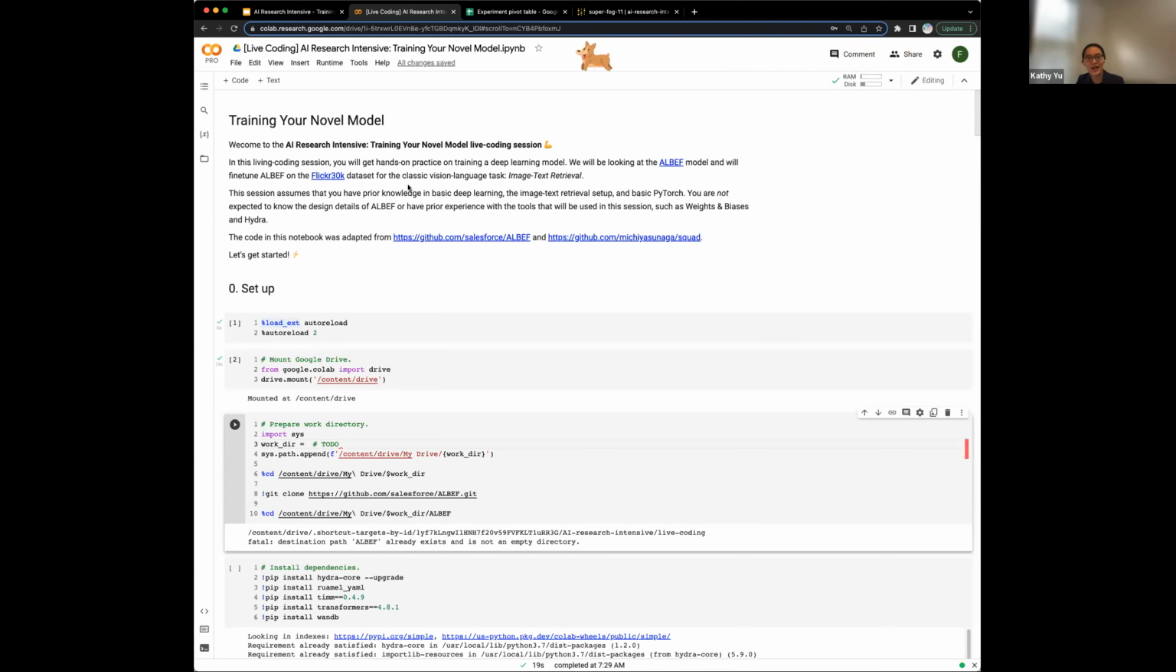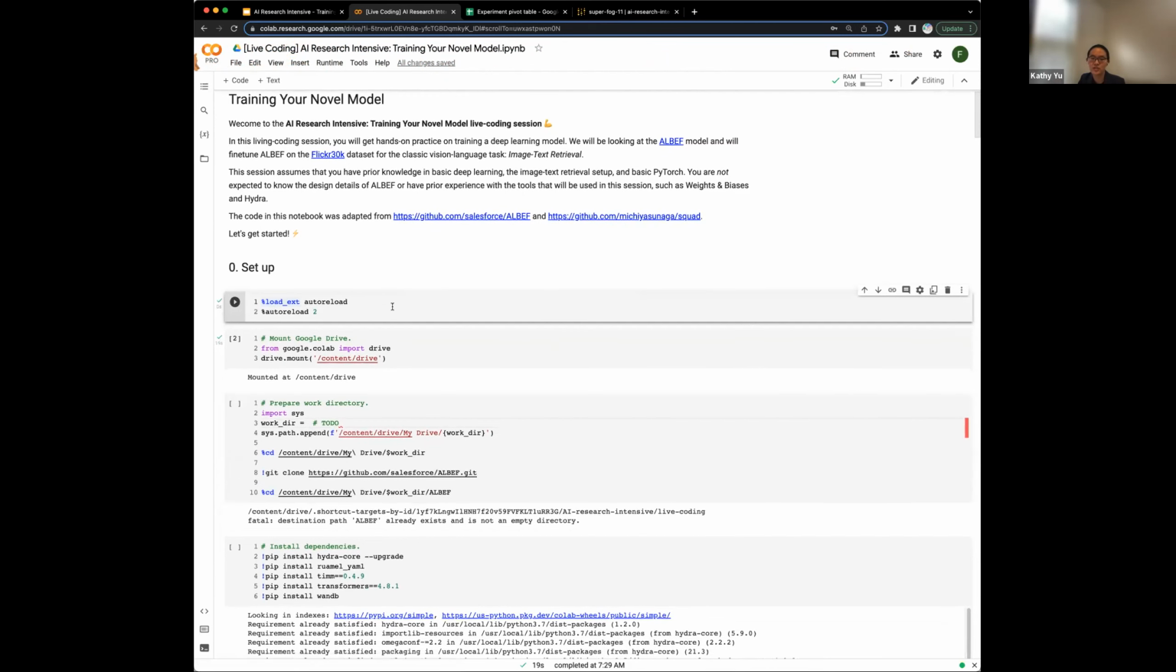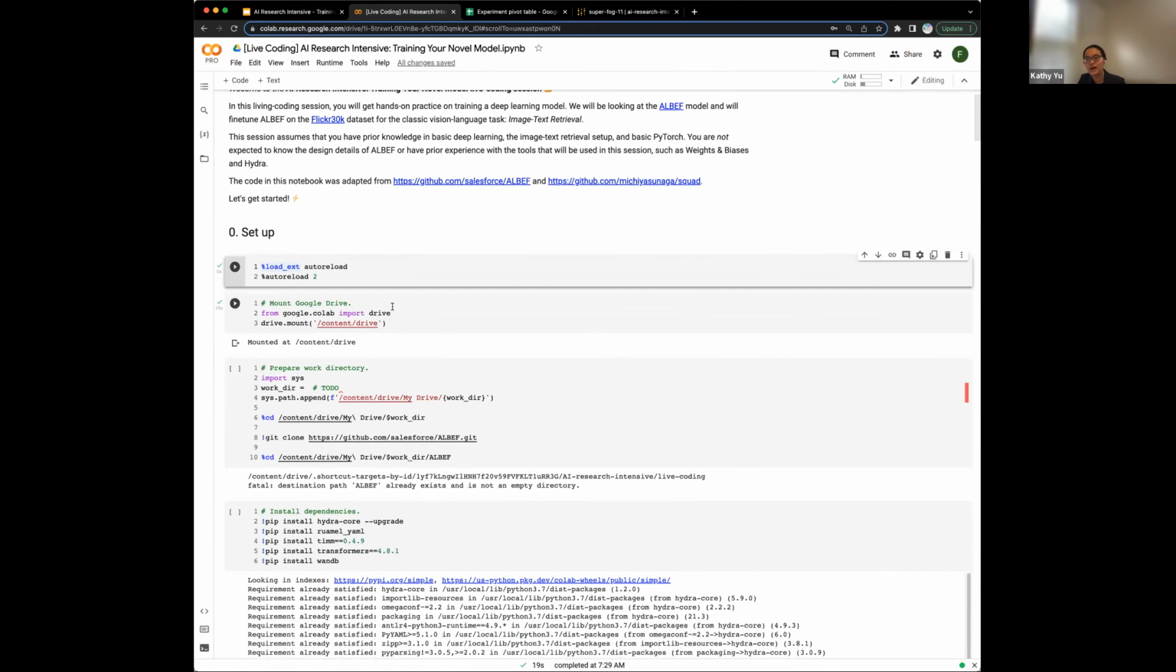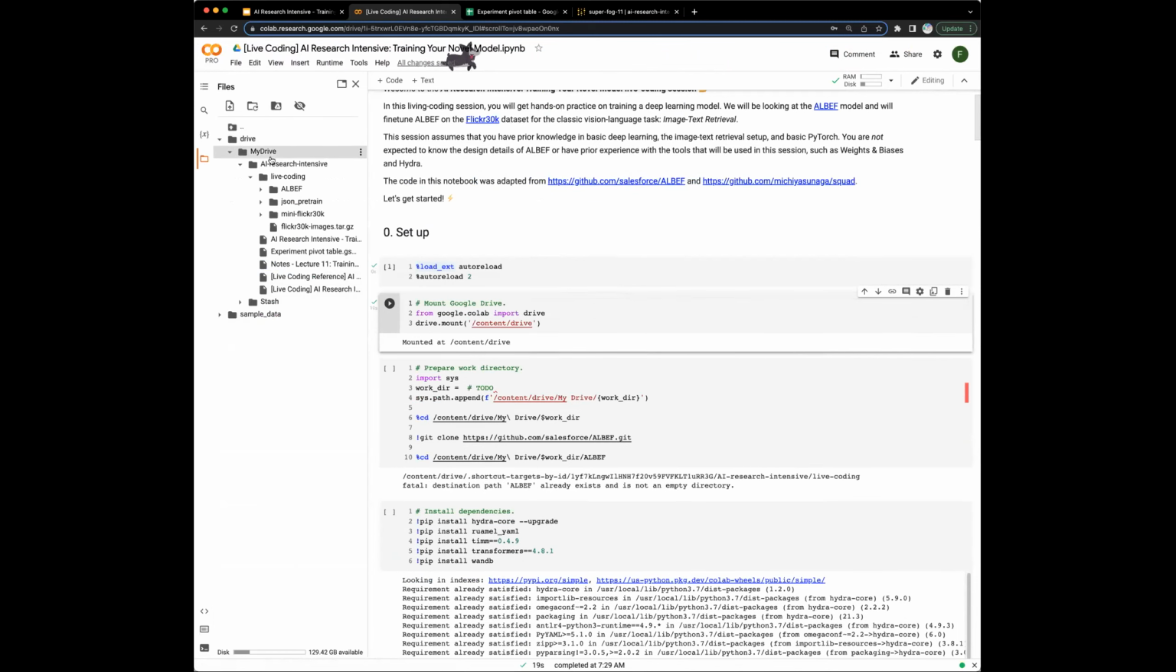The first step, before we actually start our 5 steps of training your novel model, is we need to do some setup. Over here, we're loading a notebook extension that allows us to modify Python modules on the fly. And then, because we're using Colab, I am mounting this notebook to our Google Drive, and you can already see all of the files that we have prepared for this session.